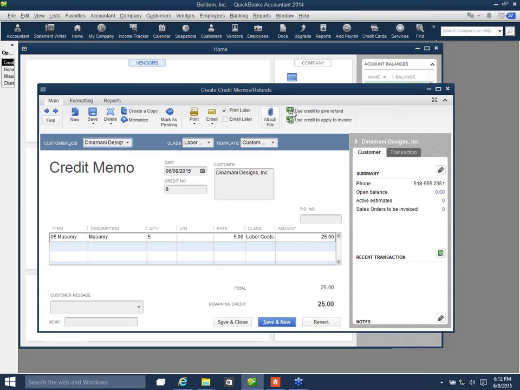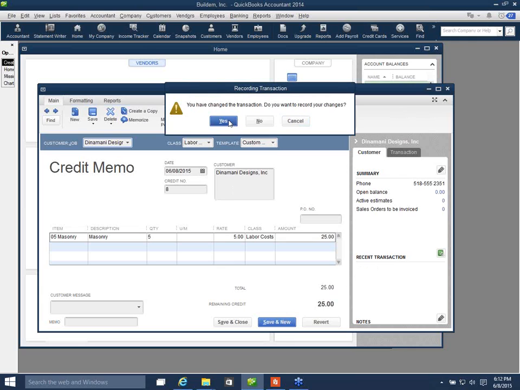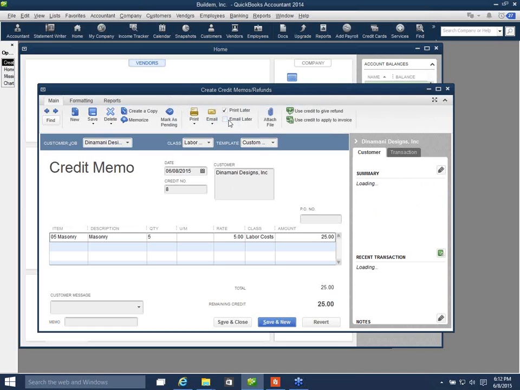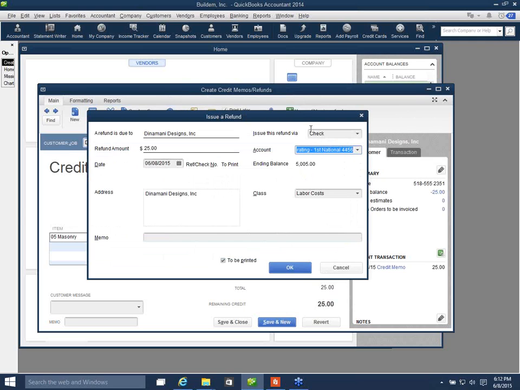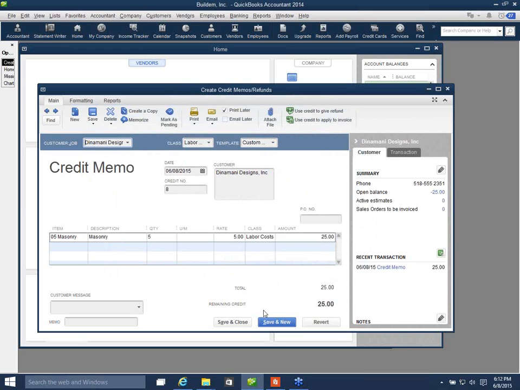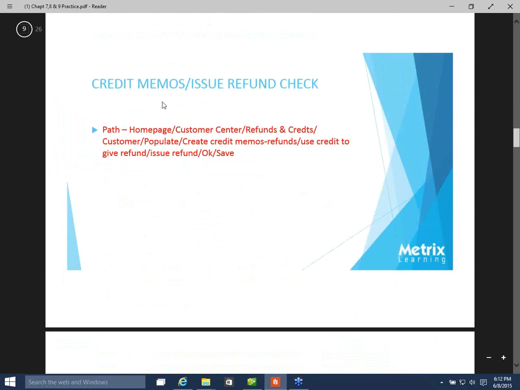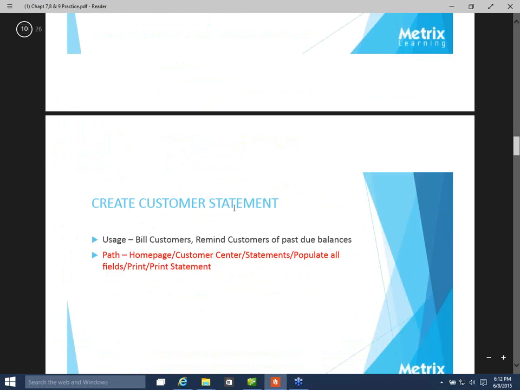Okay, so we changed it to D-Designs and apply the credit. That's how you apply a credit to an invoice, by using this button. And you use this button to issue a refund through a check to be printed at another time. Okay, let's move on. If you have questions about this, please ask at the end. We went through the credit memos and the issue of the refund check. We just did that through that button on the bar above the credit memo window.